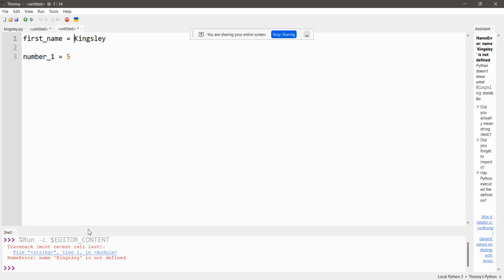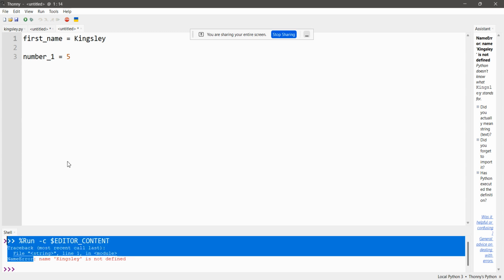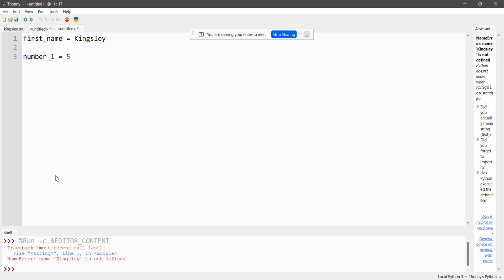Can you see it? It's a name error, because this is a value. The value is supposed to be in quotes. So the name error is telling us that Kingsley is supposed to be in quotes. I hope it has even shown you how it's supposed to be. Can you see it? Yes.